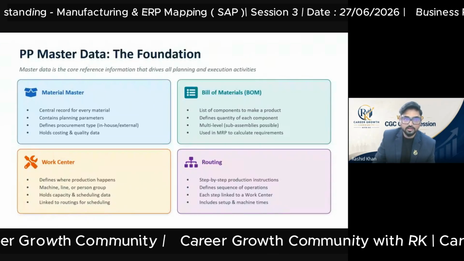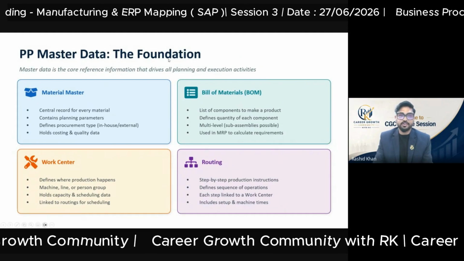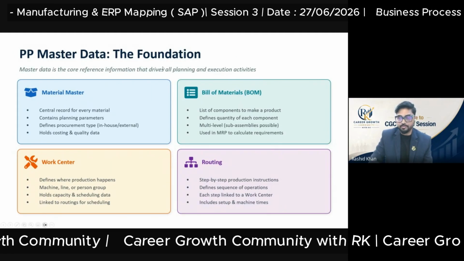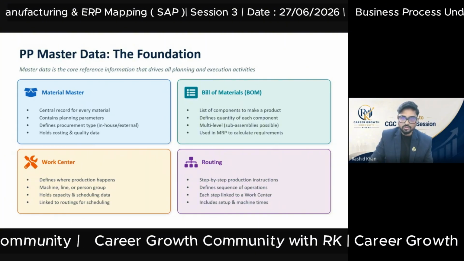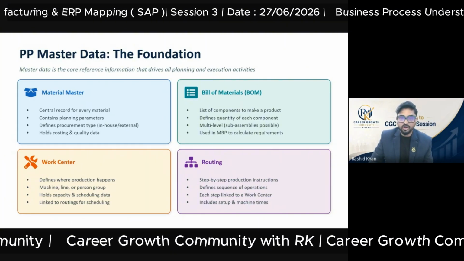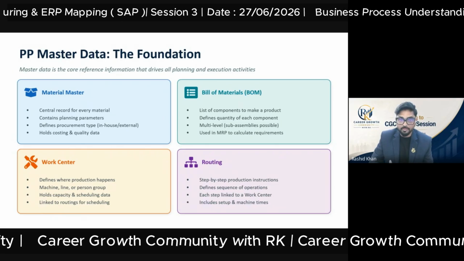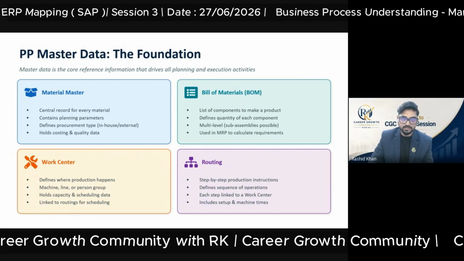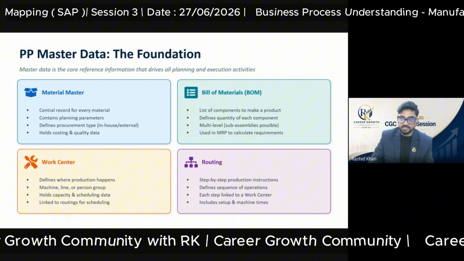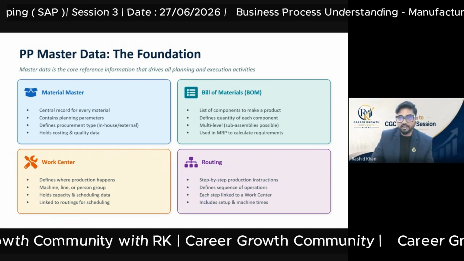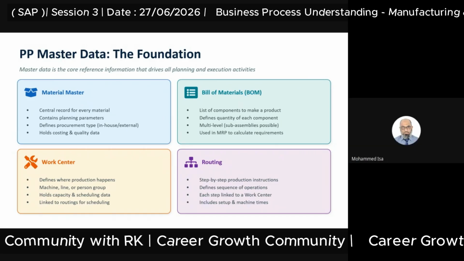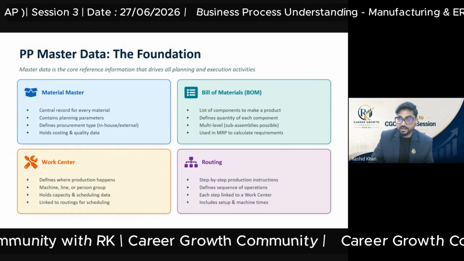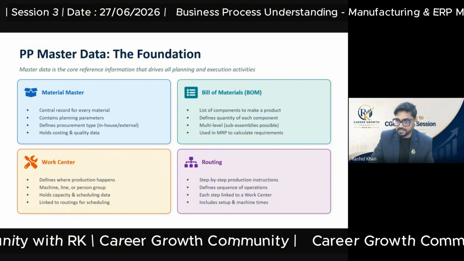Then PP master data, the foundation. What is the foundation of the PP module? The PP module basically runs on these four foundations. The first is master data, the material master. Then there will be a bill of material. What does it contain? It contains the components, the recipe.